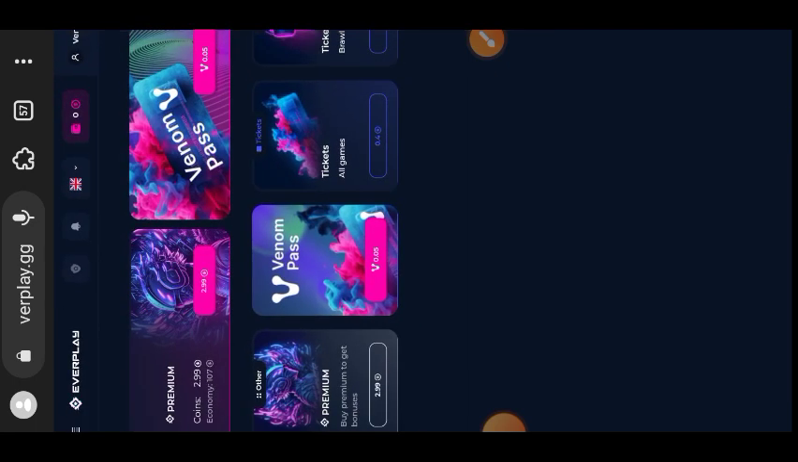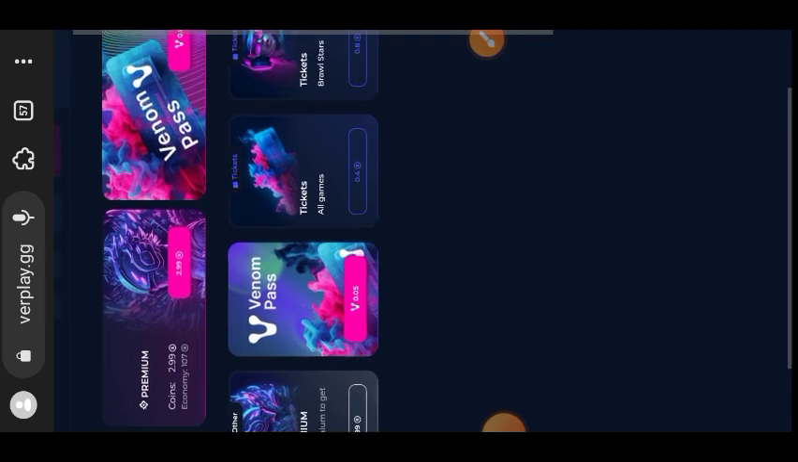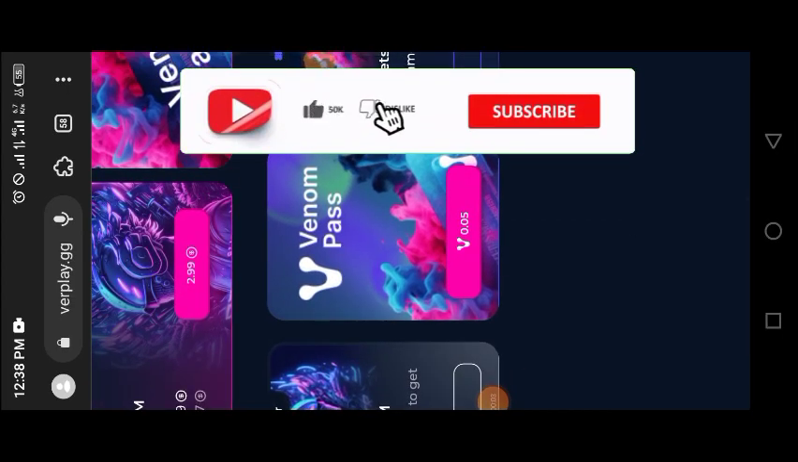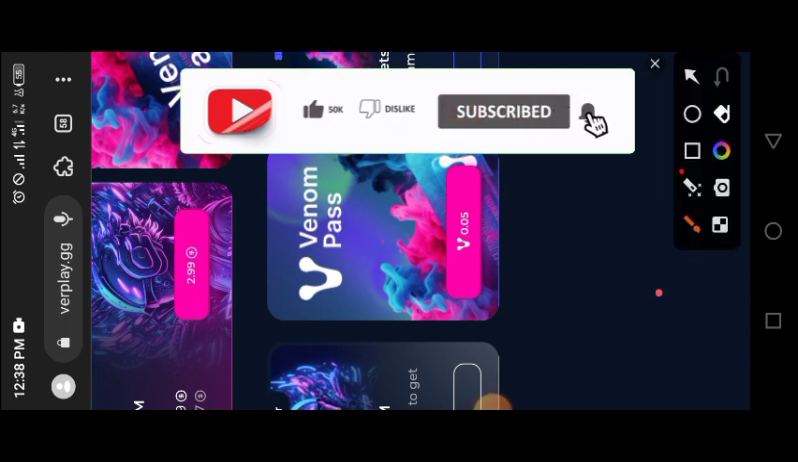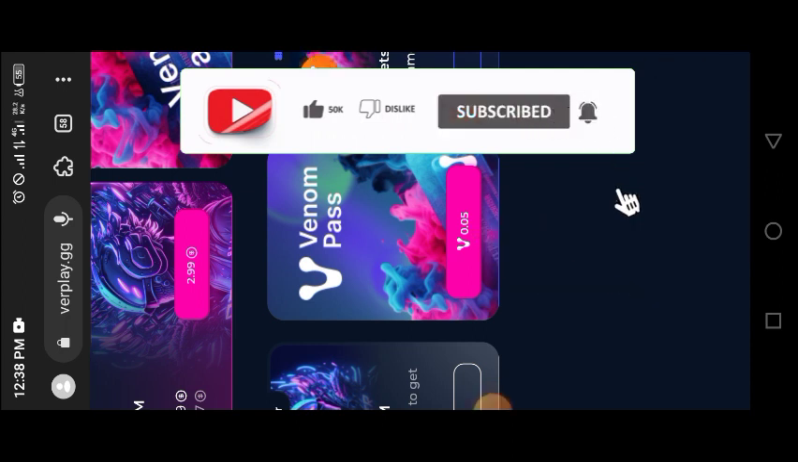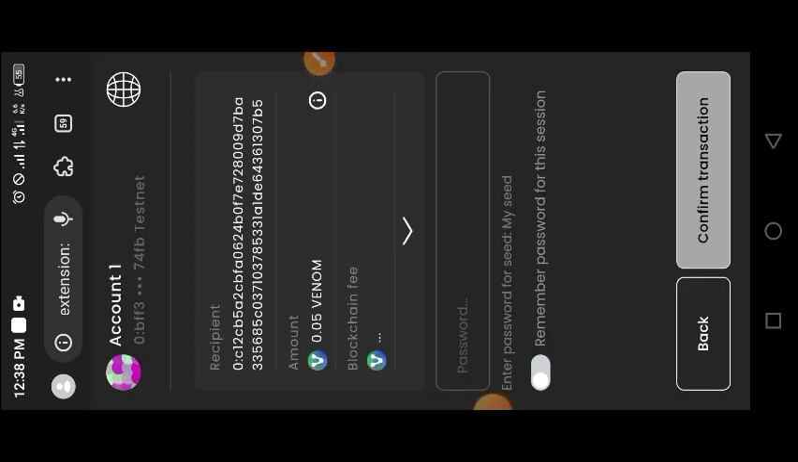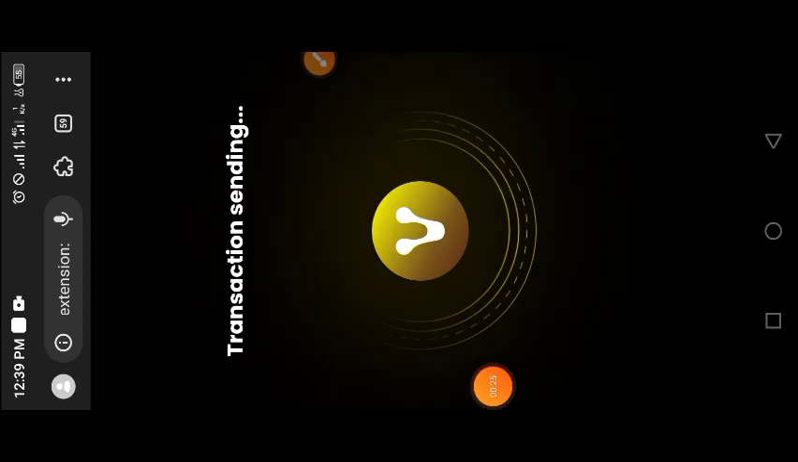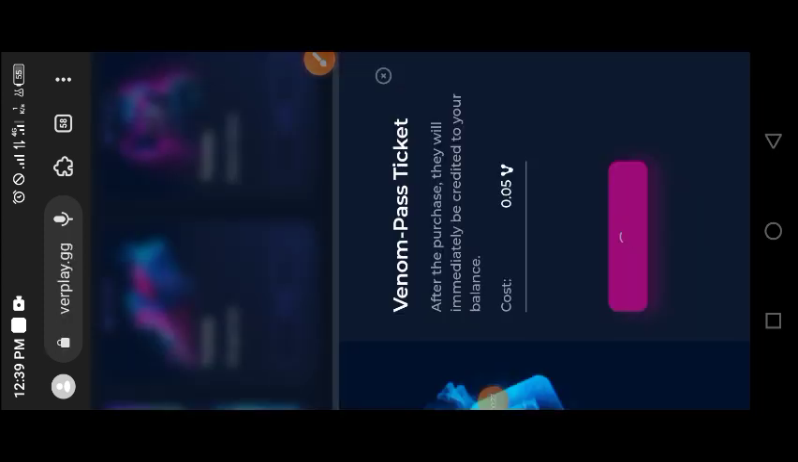So now I am logged into the website, and then you can see Venom Pass out of the other passes that are listed here. Tap on Venom Pass, that is what we came here to buy. And then you tap on buy now button. It costs about 5 cents, 0.05 worth of Venom Testnet tokens. Enter your password and confirm the transaction.